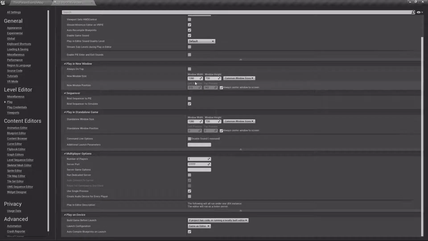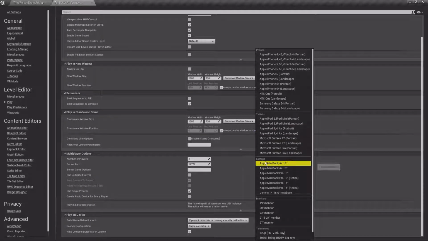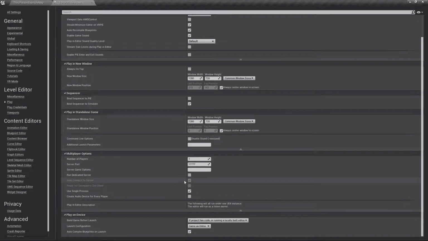You can adjust it. You can adjust how many will be displayed. You can adjust to common settings if you want to test them out. In addition, you have your multiplayer options in here, default number of players and server port, as well as your default play on device options.